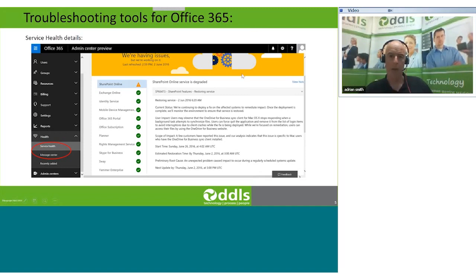We can't look at queue views. We can't look at the status of servers and things like that so easy now. So we've got to rely on the information that Microsoft gives us. And the first place, of course, is the service health. If there is any issues, they should highlight them and should give us an estimated time when it's actually going to be back up and running again.